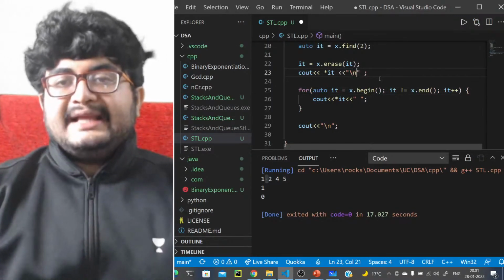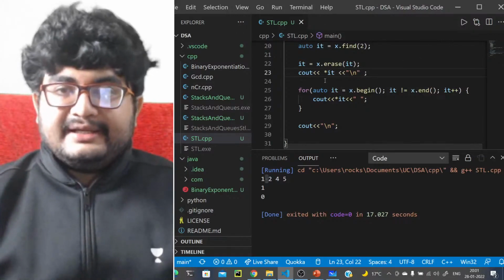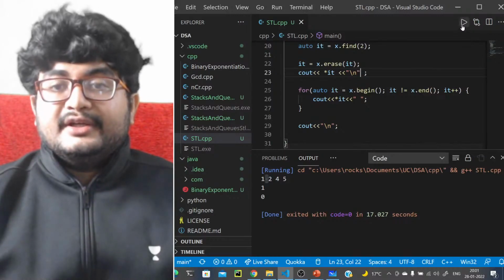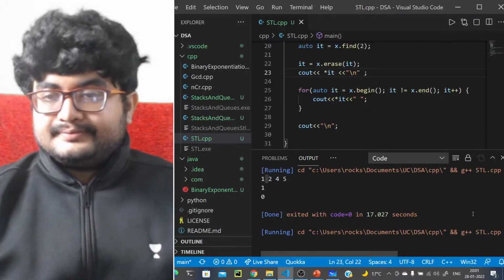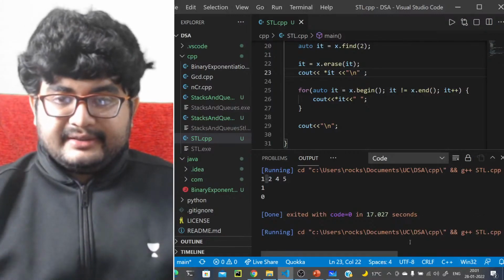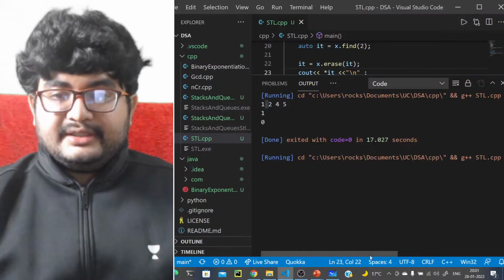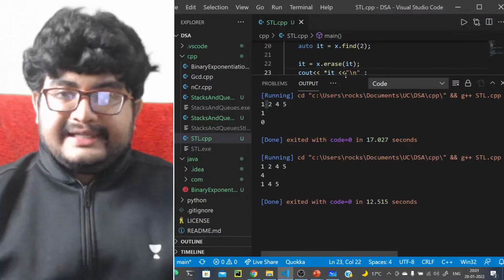So this is basically what it means. x.erase(it), you can pass an iterator and it will delete the element at that iterator. So let's just run this again and see what we get. It's taking some time to run. Let's just wait for it to run. Okay, 1 2 4 5, right? So 2 got deleted.